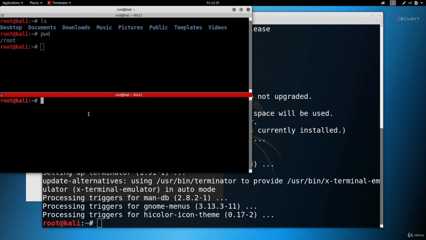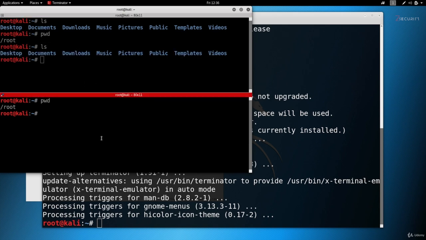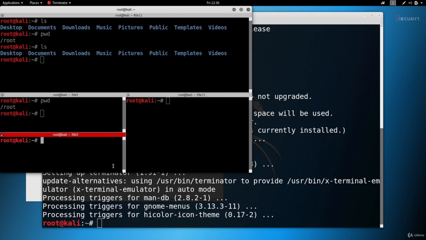So I can have some commands in here and I can run commands in here. And then I can even split this more if I want, again, vertically or horizontally. And as you can see, I can have as many terminal windows as I want, and this will be very helpful in the future when we'll be running a number of programs and a number of commands at the same time.